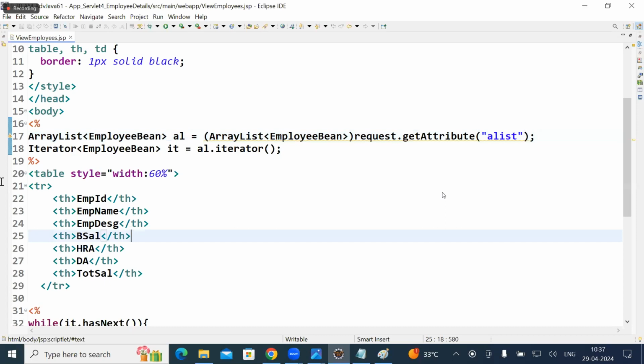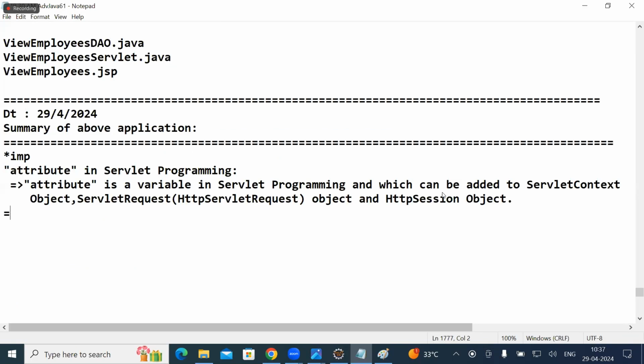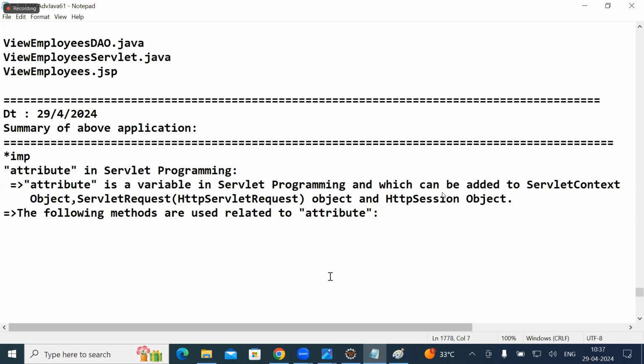Make it: the following methods are used related to attribute.